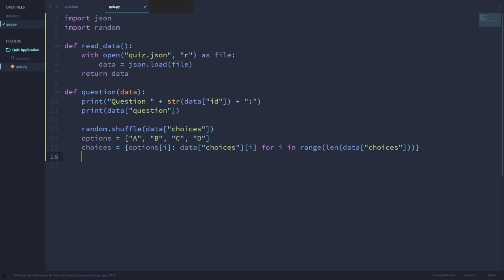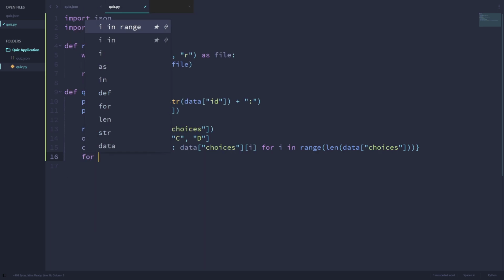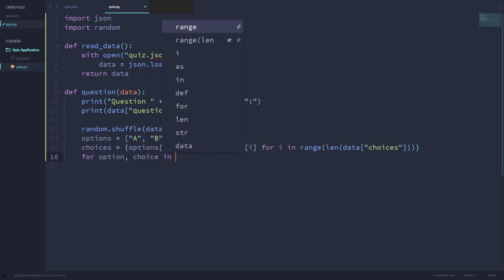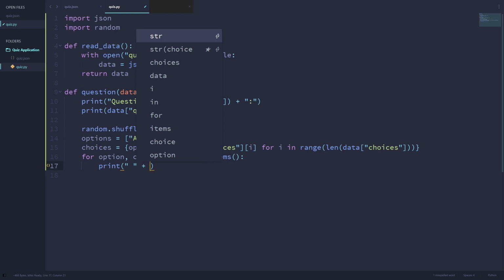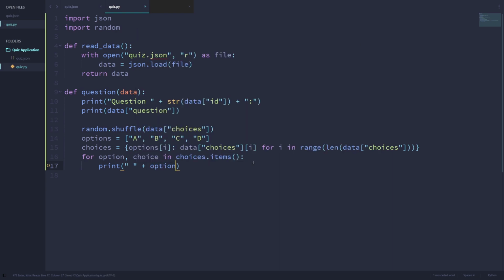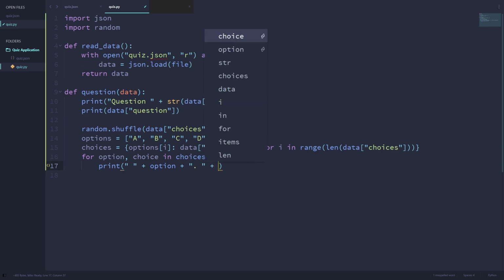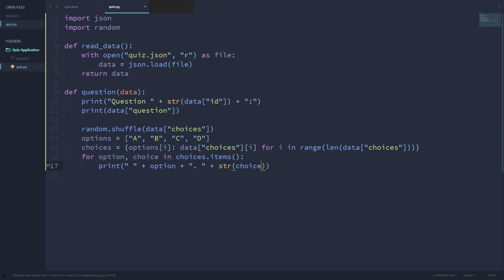So now we have the choices created. We want to present the choices to the user so they can choose from it. So for each option, choice inside choices.items, choices.items is going to return the key value pairs inside choices as tuples. So we want to iterate through choices.items and print out, let's print out a space in the front. And let's print out the option, which is going to be A, B, C, or D. And let's print out a dot and a space. And let's print out the string version of the choice.